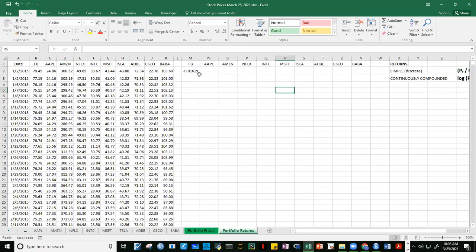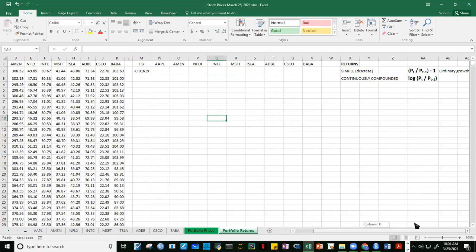If we compare it with this one, this divided by this minus 1, the simple returns, they are almost the same. Usually the log returns are smaller. It's negative, so it's smaller. So we use the continuously compounded returns. Now we can copy this down.